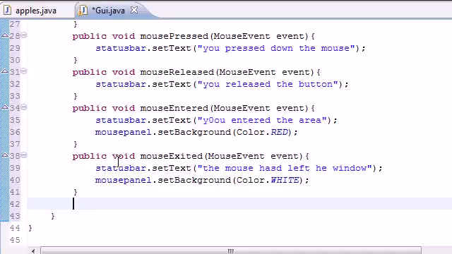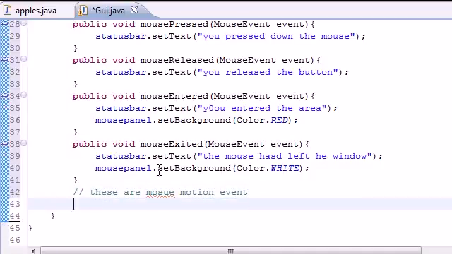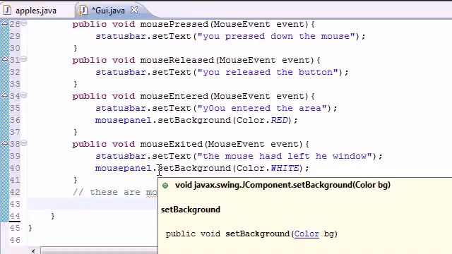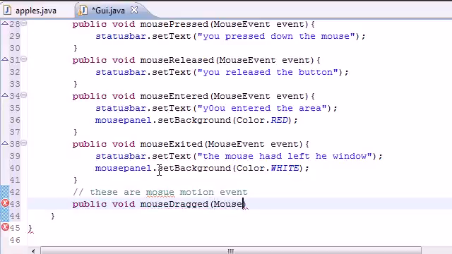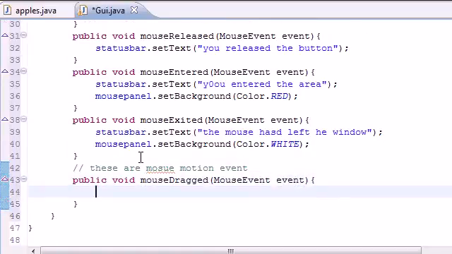So public, I'm going to make a little comment. These are mouse motion events, so not just the typical mouse listener. The first method we need to make is called mouseDragged. So public void mouseDragged. I always heard it was drug, like dig, dug, drag. Anyways, just talking to myself here. So let's go ahead and put MouseEvent, nothing new here.